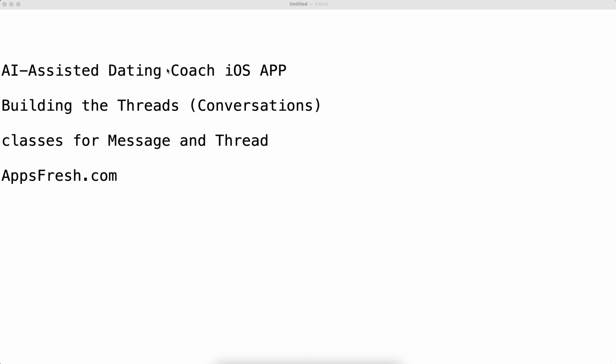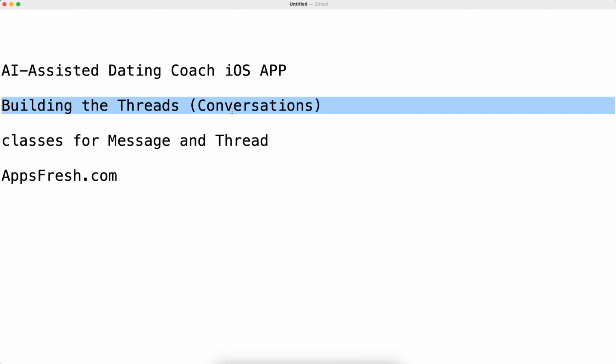In this lecture, we're going to continue with the AI-assisted dating coach iOS app, and we're going to be building the threads, the conversation, but this time, instead of creating the user interface, we're going to be creating the classes for the message and the thread.